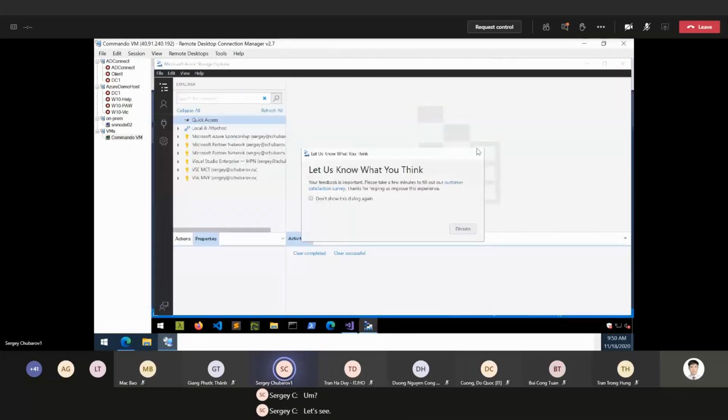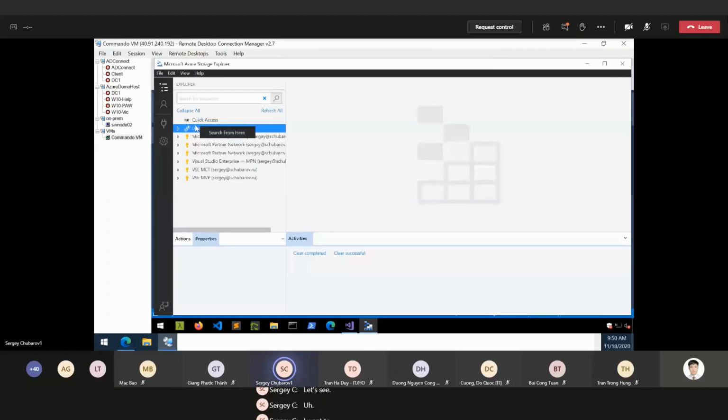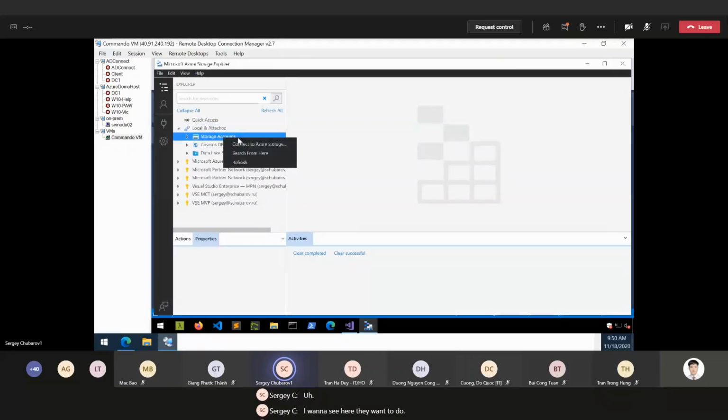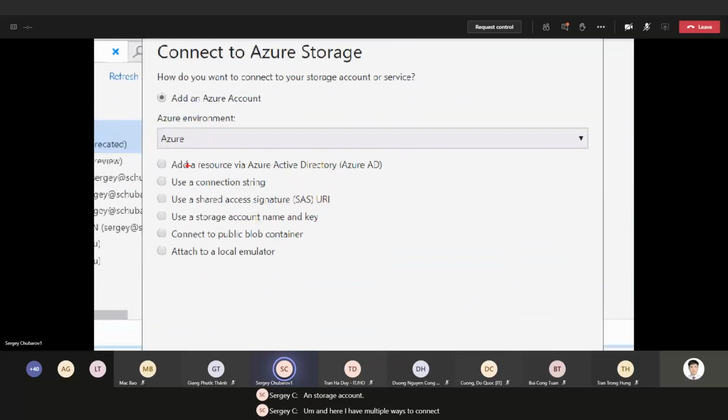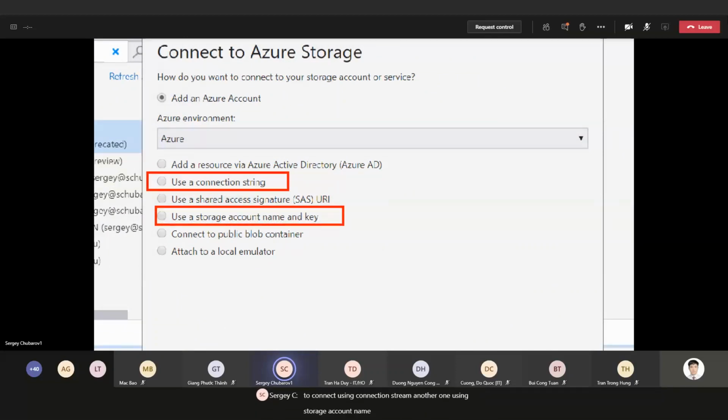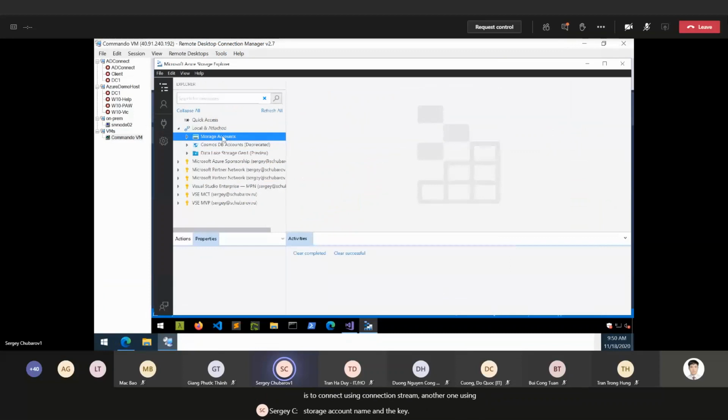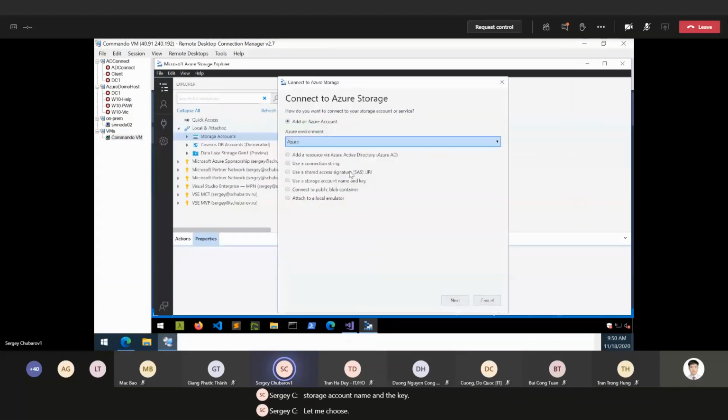I want to add a storage account. Here I have multiple ways to connect. One of those is to connect using a connection string. Another one is using the storage account name and the key. Let me choose one of those. Let's say storage account name and the key.